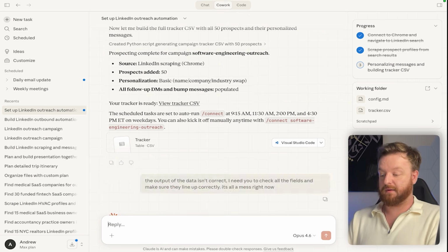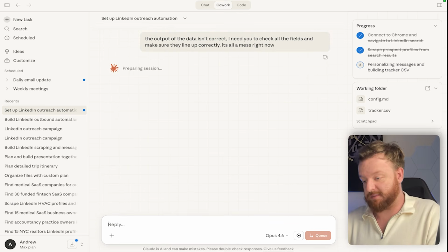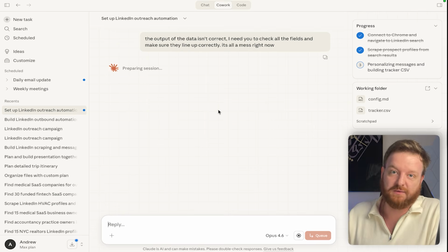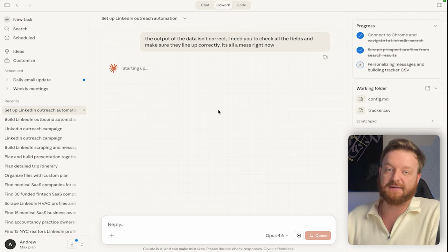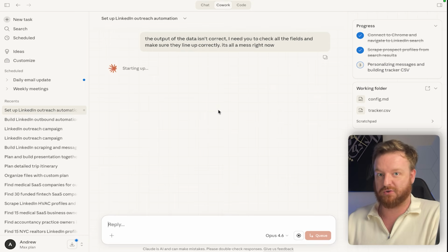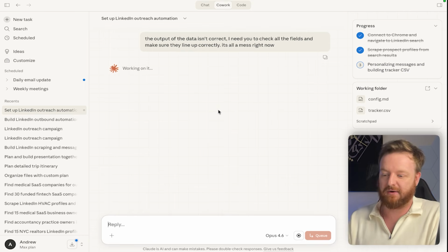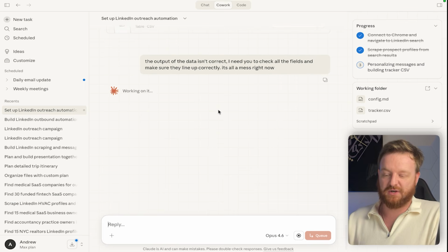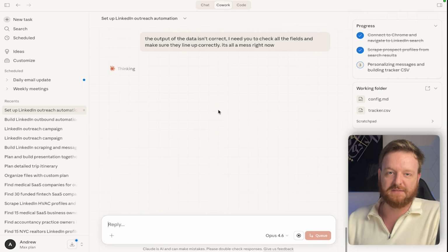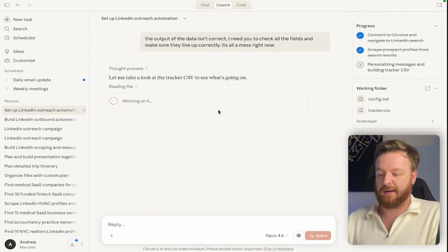Again, not using any technical speak here. I'm just telling them, like I would say to someone, hey, the output fields aren't correct. It's all a mess. I need you to go and make sure this is correct and make sure everything lines up. You know, first name, last name, and all that good stuff. Now it's going to interpret what I've said. It might even ask me a certain question, and then it will go and fix everything.